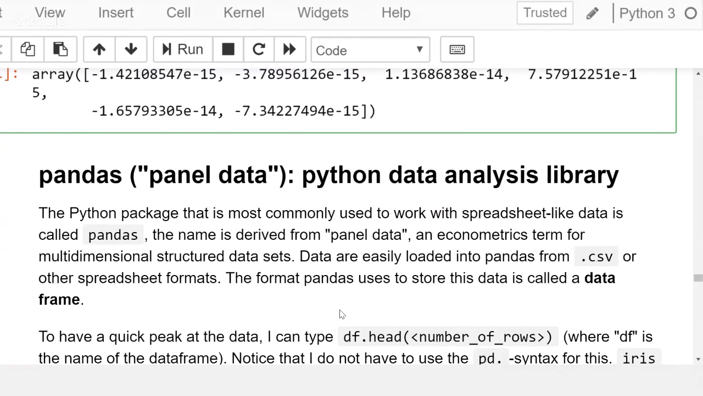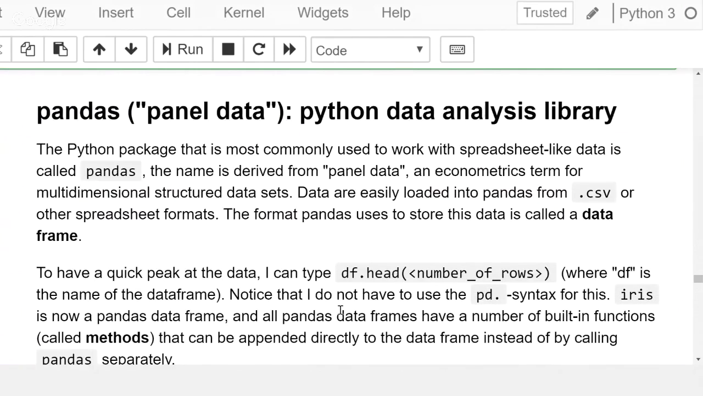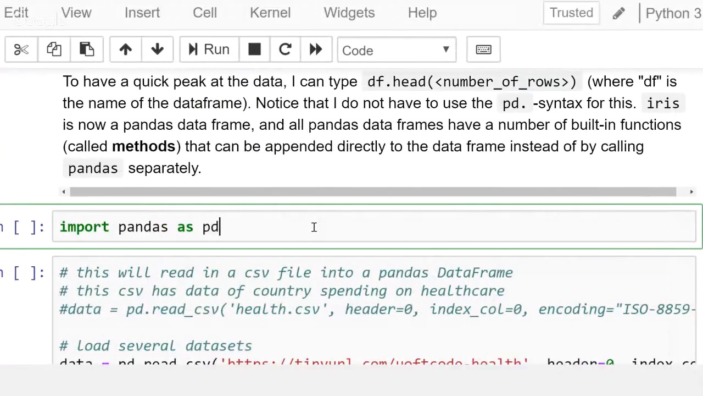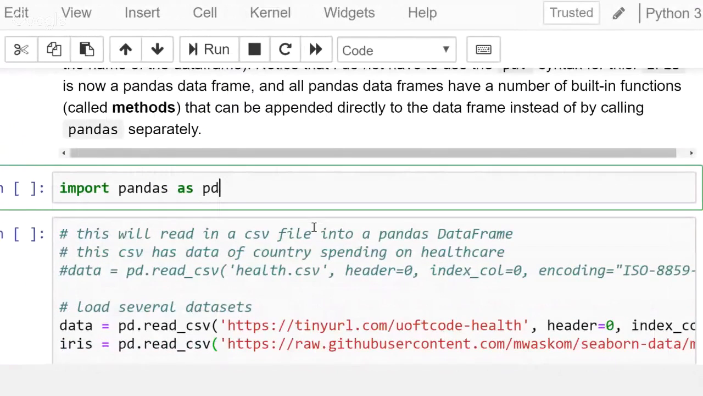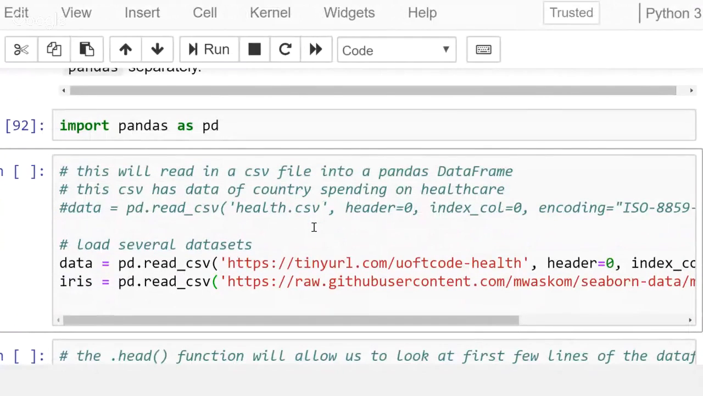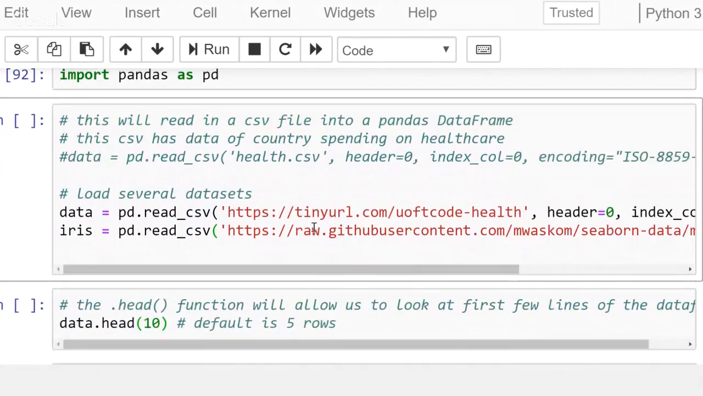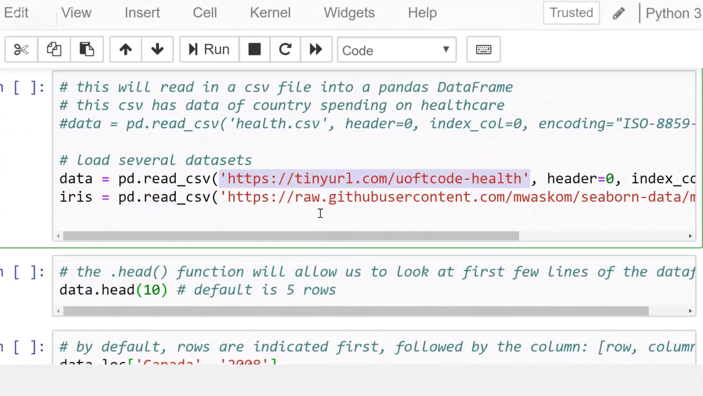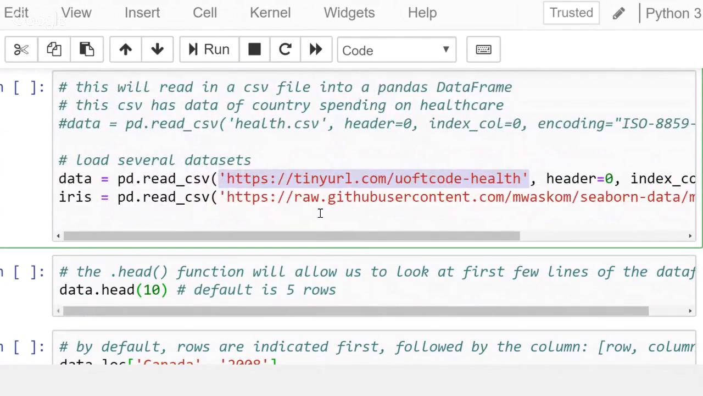Pandas is a package for analyzing data that is in a spreadsheet format. The common nickname for Pandas is pd, so we're going to do import pandas as pd. Is everyone connected to Wi-Fi? Okay. In order to read in a CSV file, we're going to do pd.read_csv. There are just 2 example data sets here. You can either give a URL to the data, or you can give a path to the data if you have it locally.